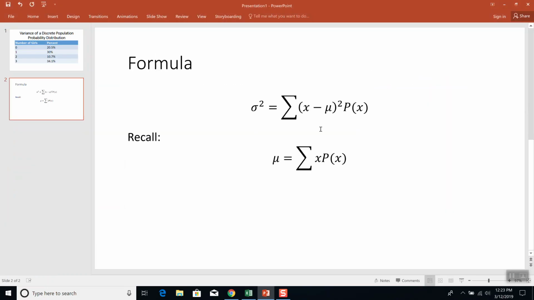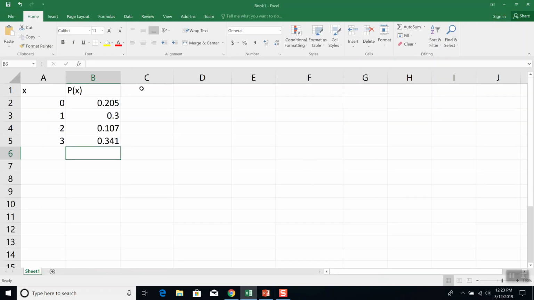Now our formula looks like this. We have the X already, we have the P of X already. The one thing we don't have yet is the mu. So let's find that first. Remember from before, mu is equal to X times P of X, and then you add that column. So we're going to need a column, X times P of X.